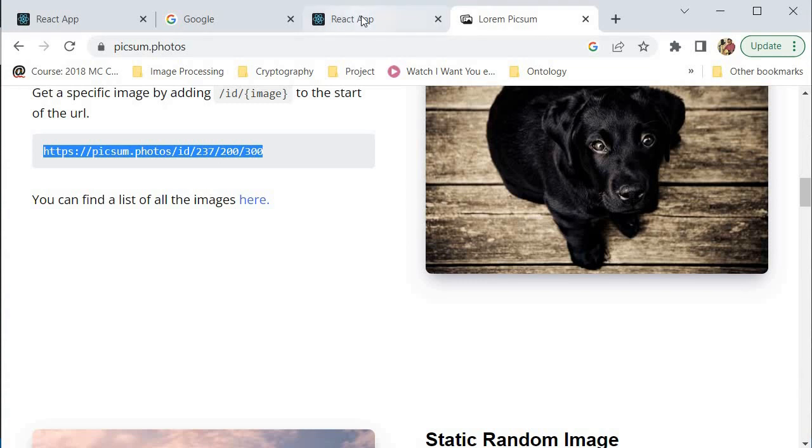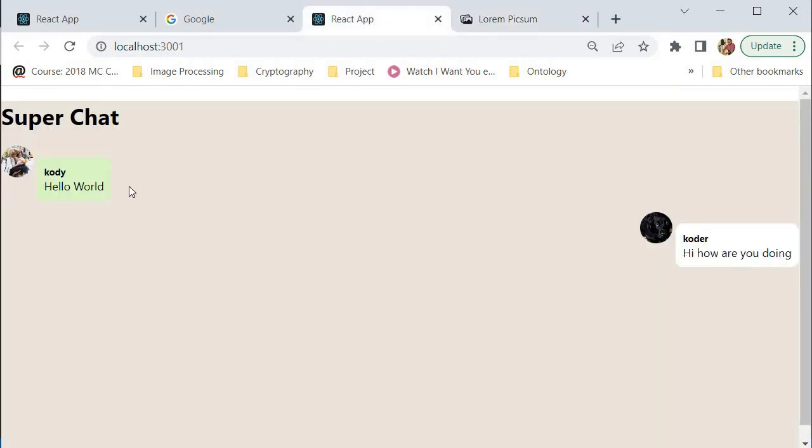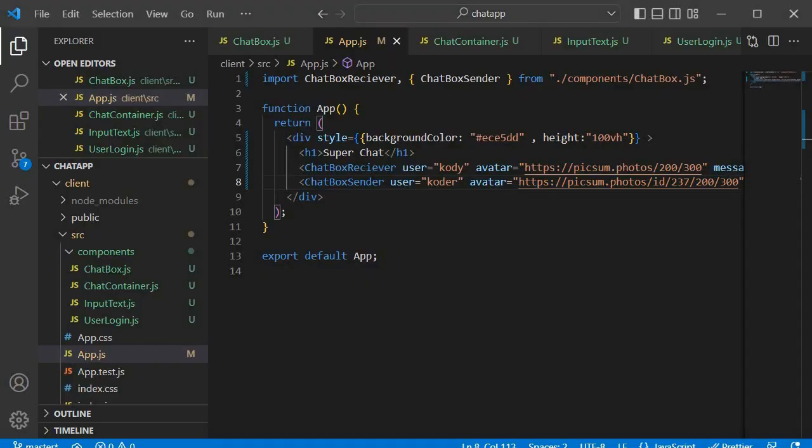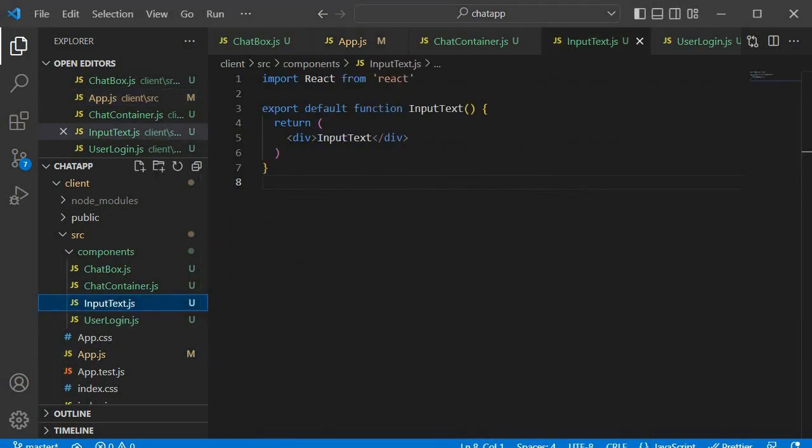And we go back to our application and see how that works, and you can see that our receiver and this over here is the sender of the message. So that works, that's fine. What we need to do now is implement the input text. So I'm going to come over here to the input text, and I'm going to give it a few stylings that I want to implement for this.